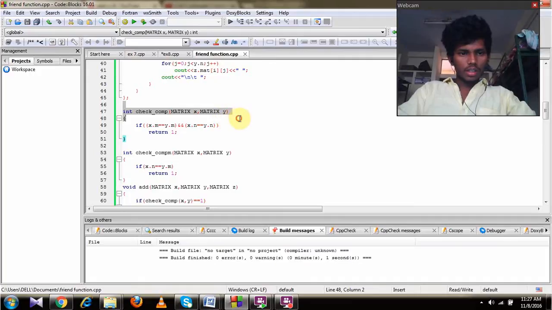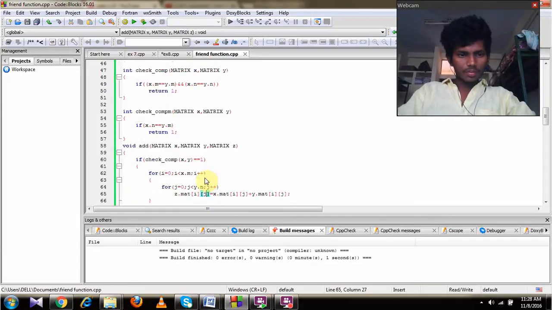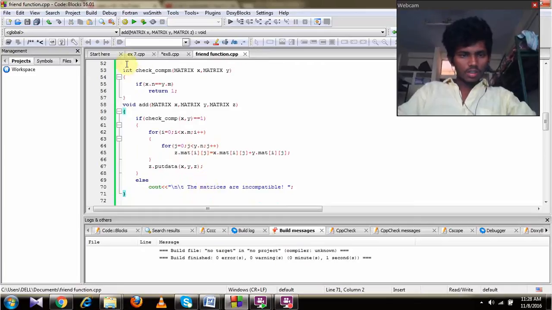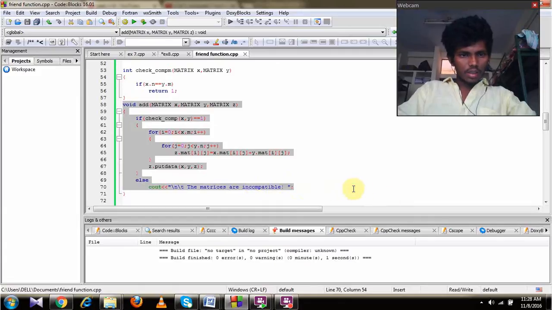Here we give integer checkcomp, matrix x and y. Here we use a condition: if x.m is equal to y.m and x.n is equal to y.n, integer checkcomp matrix x and y. If x.n is equal to y.m, then void add matrix x, y, z.